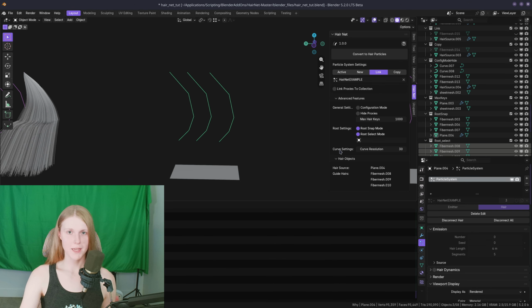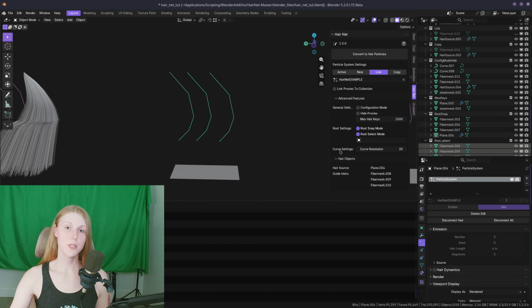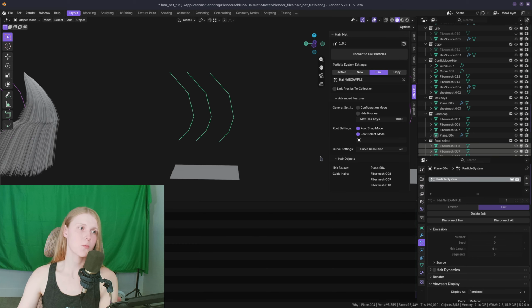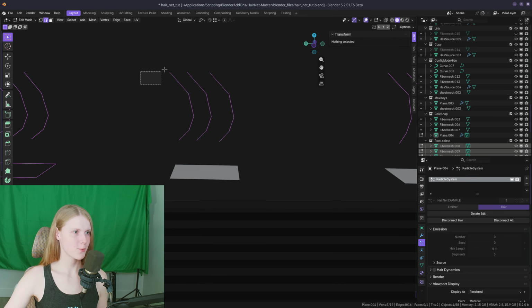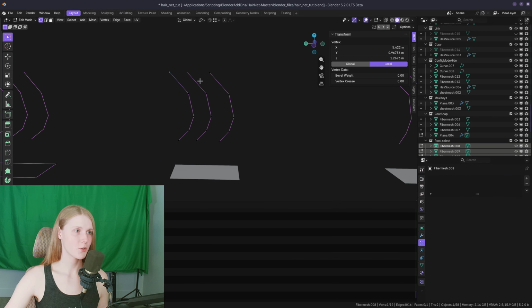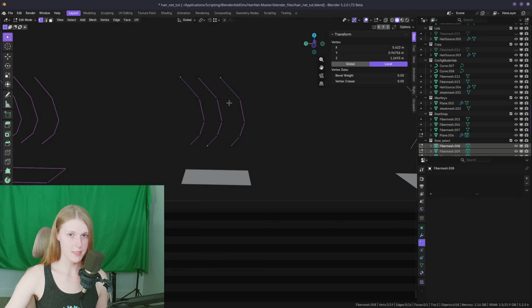So HairNet actually has three ways of determining which side of the particle is the root. The highest priority mode is root select mode. The way root select mode works is very simple: if the vertex or control point on the end of the curve is selected and the opposite end isn't also selected, then that's the end HairNet will use. You should be a little careful, because if you have both ends selected, it will default to whichever one it finds first. So make sure you only select one end. It doesn't matter if you select the interior vertices, it just won't have any effect.